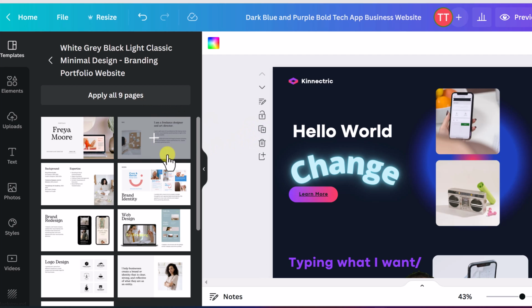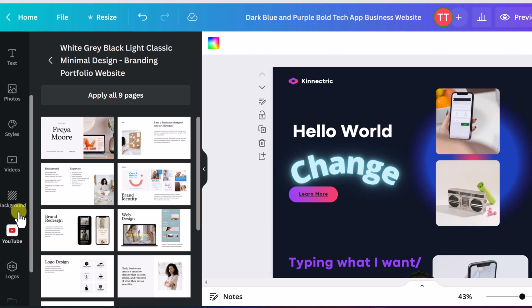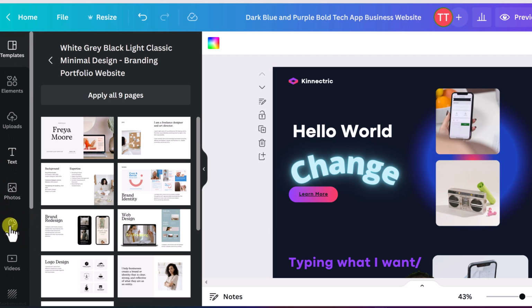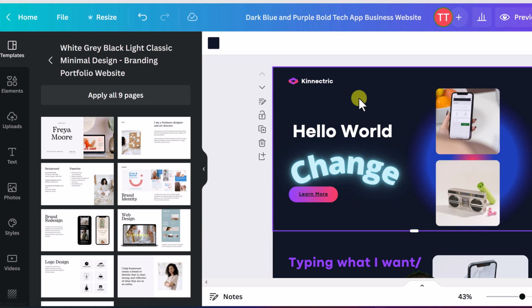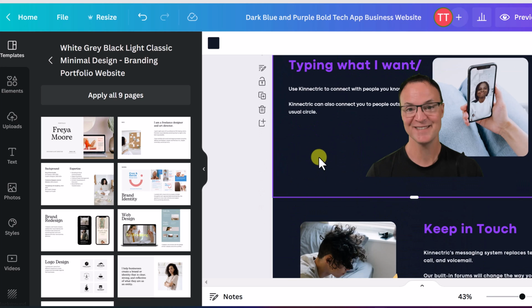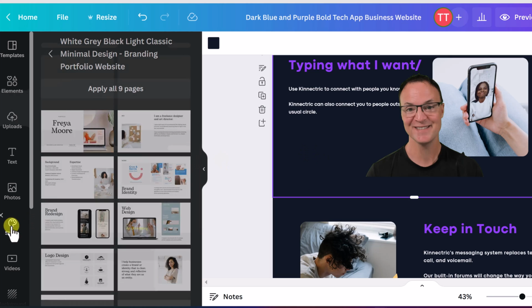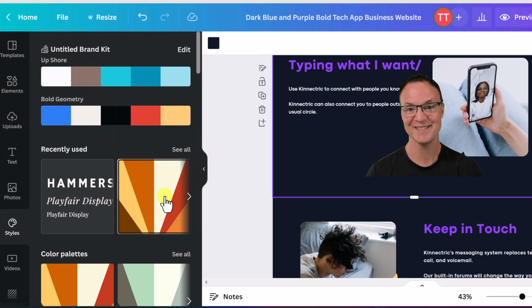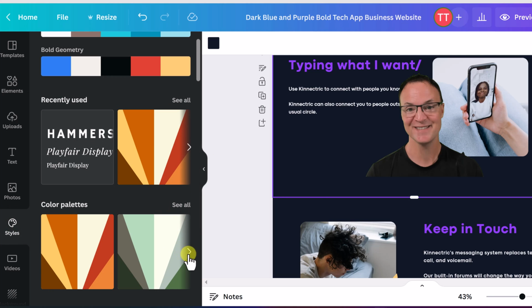Now, the last thing before we go ahead and publish our website, I want to point out that we have styles. Styles allow you to change quickly the font and the color of the whole scheme of your website. So if I go to the second page and I go to styles, they have some color palettes I could use to make some changes.